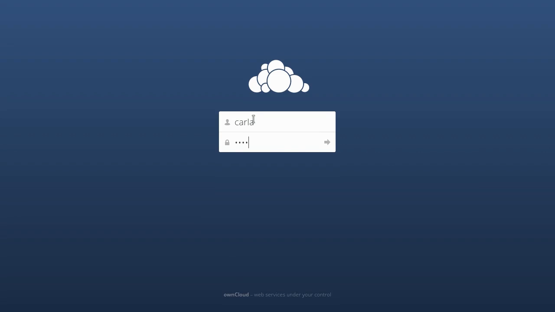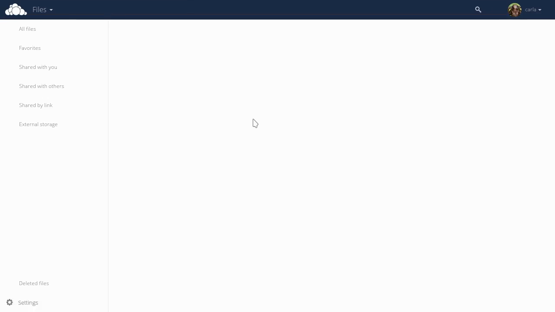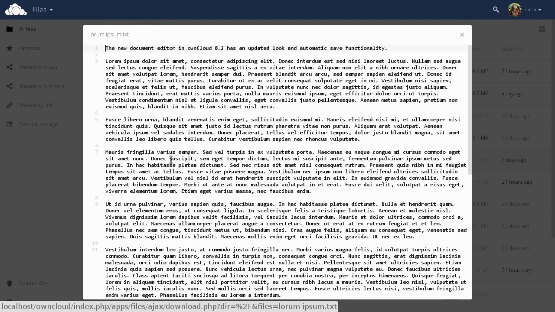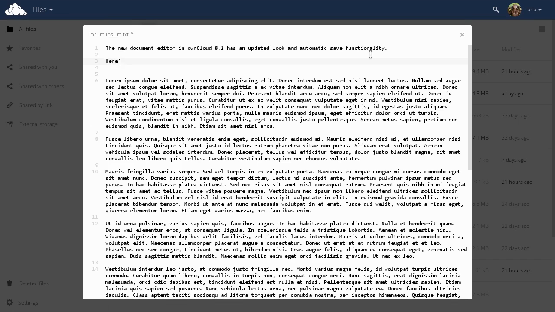ownCloud 8.2 features a cleaner, less cluttered, more efficient interface. It takes fewer steps to find things and to get your work done. When you create or edit a text file, you no longer have to save changes because they're saved automatically.